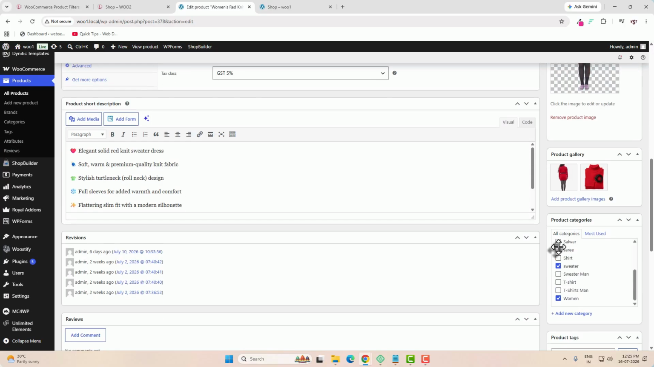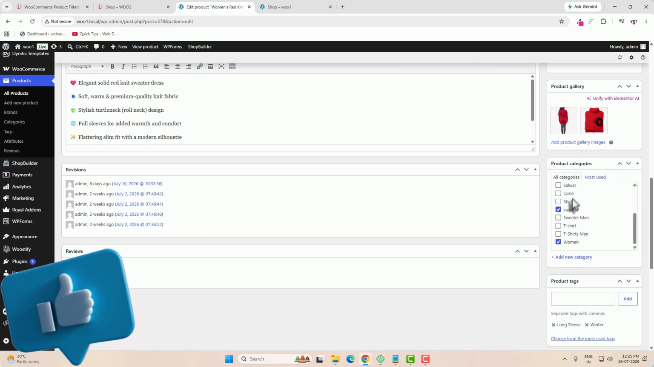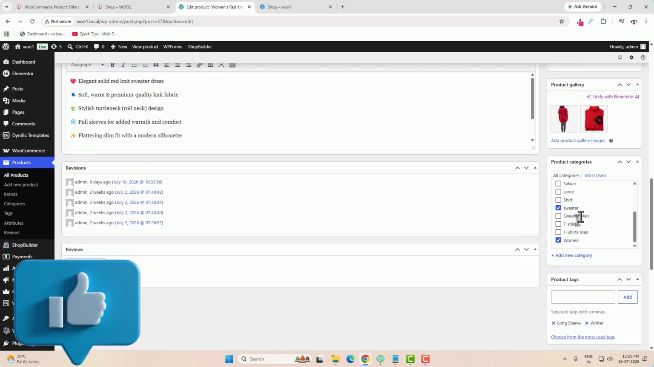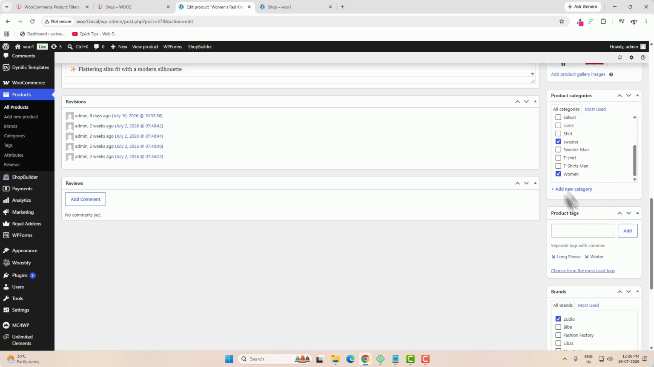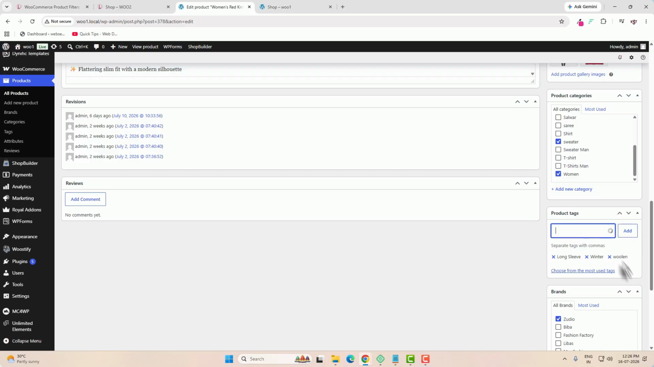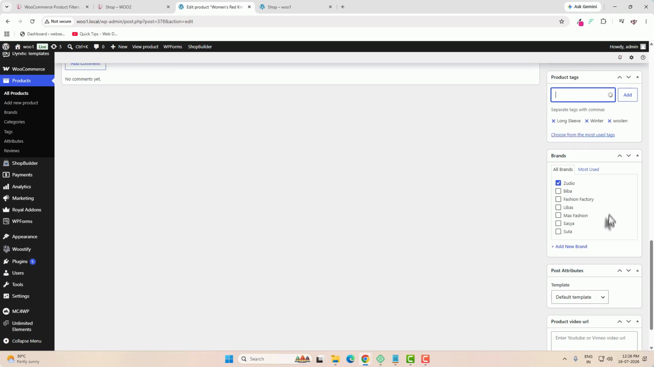Similarly, if you want to add the product category, here you can see a lot of product categories there. Now which category suits this product, you have to check them. If you want to add some product tag, you can write here. Suppose here I am adding a tag name as woolen. Okay, so I have to write woolen here, and after that I have to click on the add option. As you can see, this woolen tag is already added with this product. Similarly, this product belongs to which brand, you have to select that also.